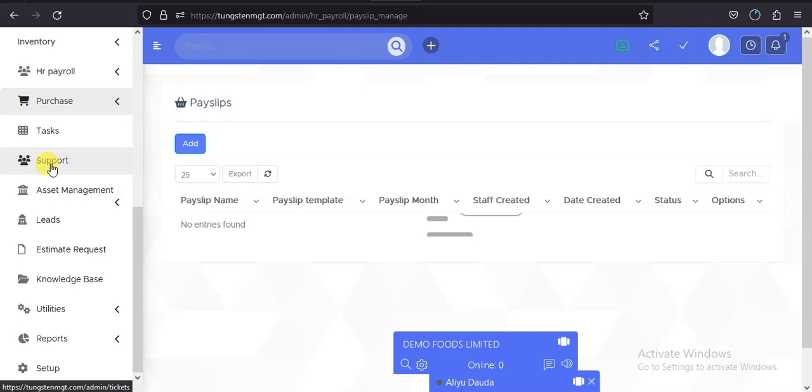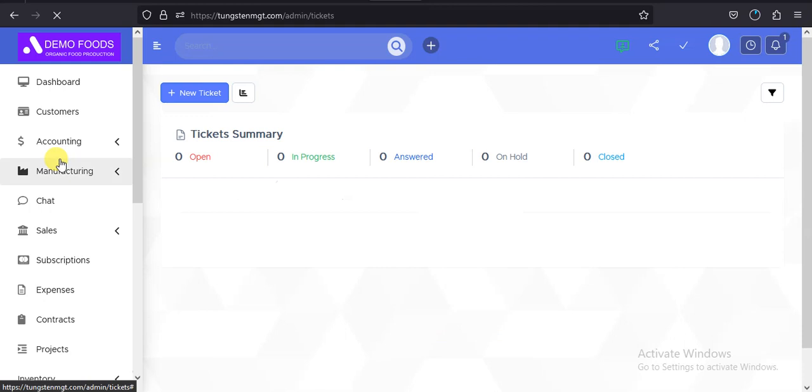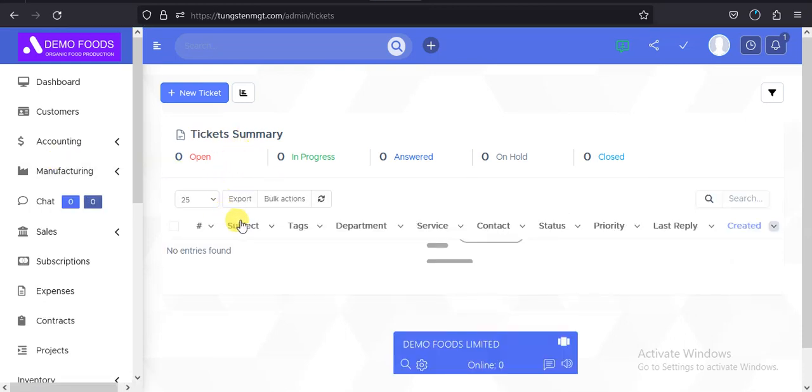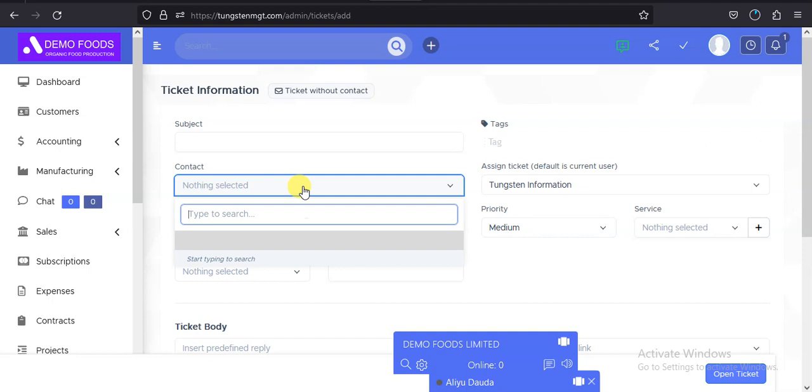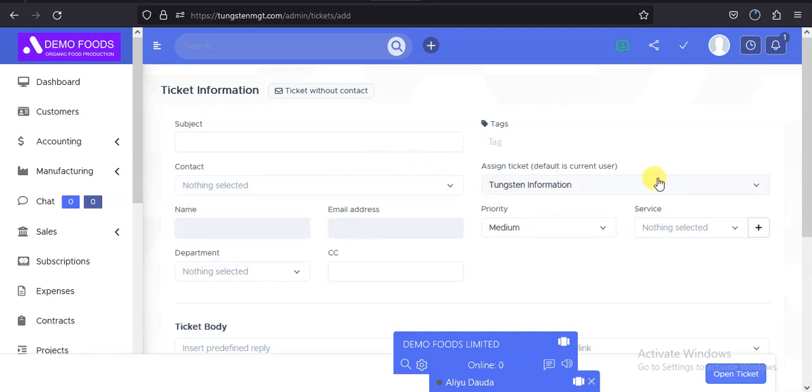This is where all the support tickets will be seen. You can create a new ticket and then assign it to somebody. If a complaint is received from any customer, you just put the subject, and then select the contact. Then you assign it to anybody that you want to handle that issue.